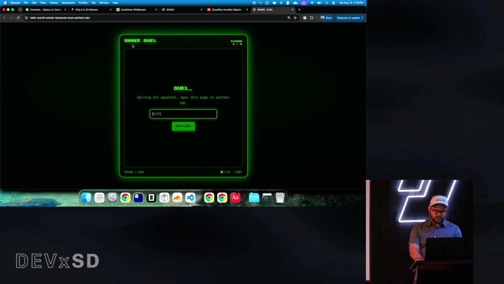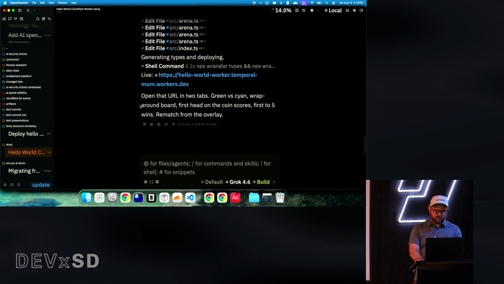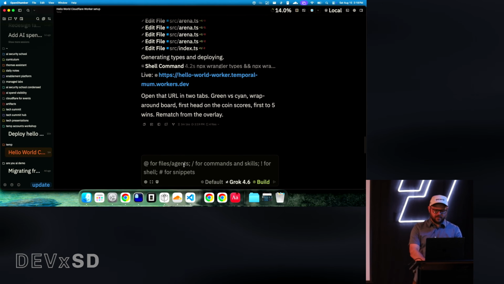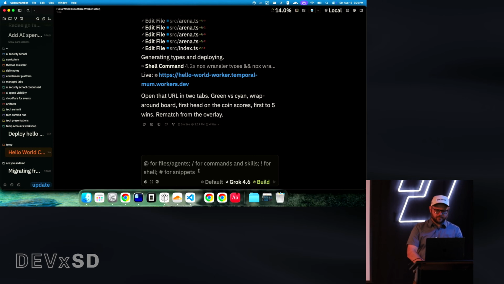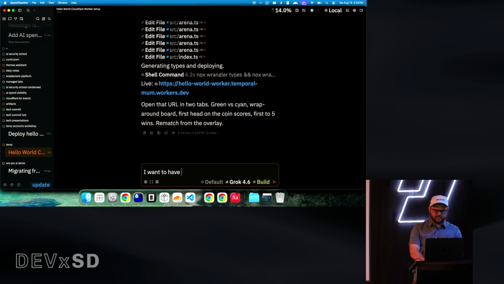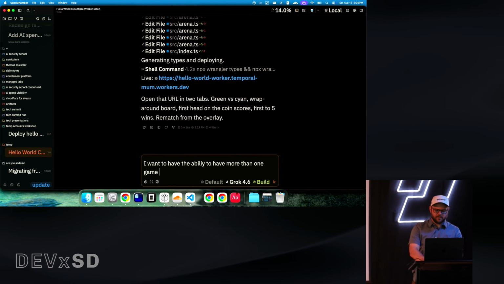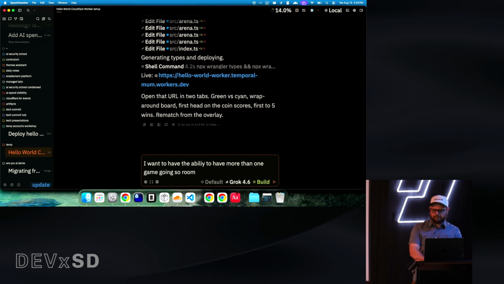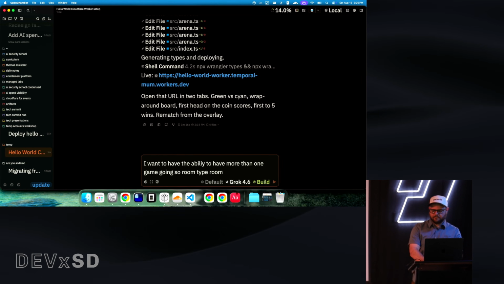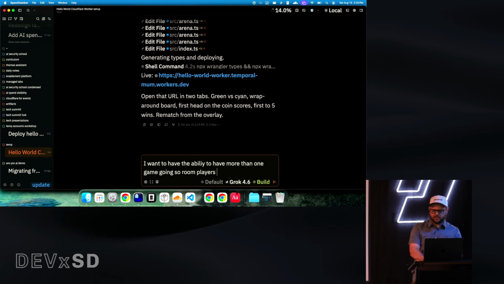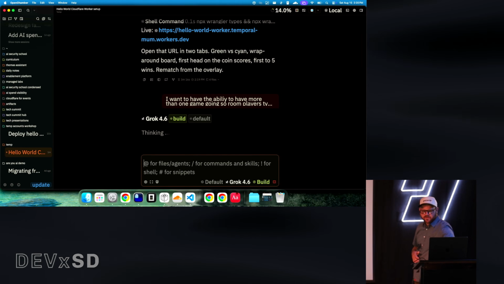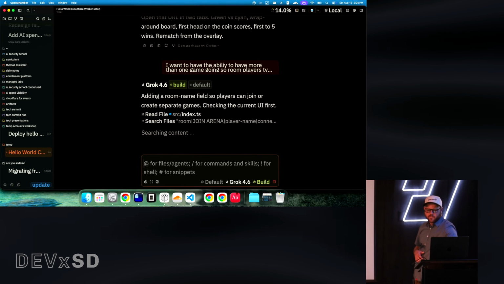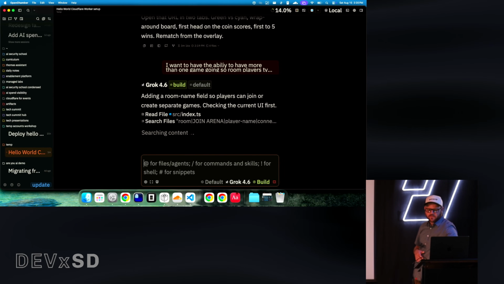So let's see, generating types, redeploying, open the URL in 2 tabs. Looks like it doesn't give me the idea of... I want to have the ability to have more than one game going, so rooms, type. So it looks like it built it out for just one singular room. Adding room name fields so that players can join separate teams. We'll see how that goes.